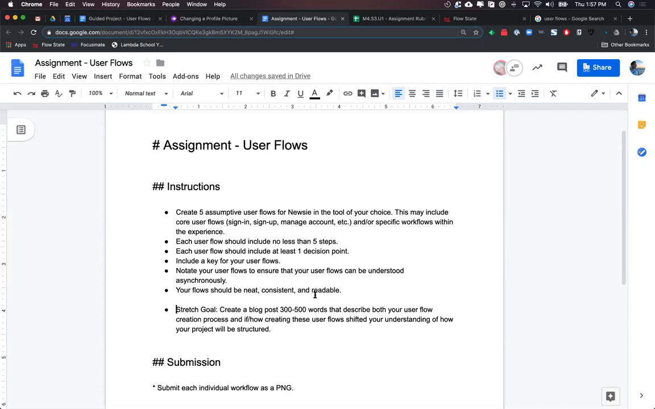If something is a little bit confusing or loops around in a weird way, it's okay to add a note or two and say, hey, this is what this means. You don't have to do it, but if you need to, feel free. Of course, your flow should be neat, consistent, and readable.